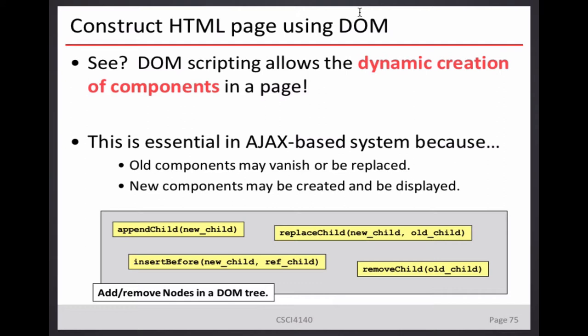Then I can use this appendChild, replaceChild. You can replace the old child with a new one. You can remove a child. Or insert before some child. You have a reference and insert a new one before the reference. How about functions like a sibling? I have an object. Can I find a sibling and add it there? Not that fancy. If you want this kind of fancy things, please use jQuery. jQuery has a lot of fancy operations there.